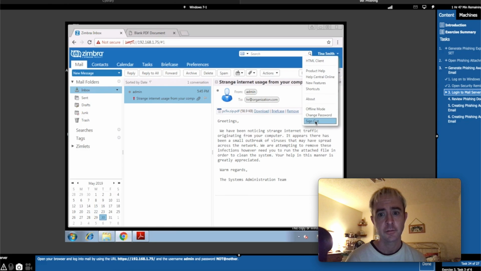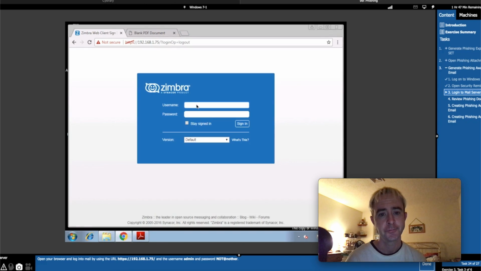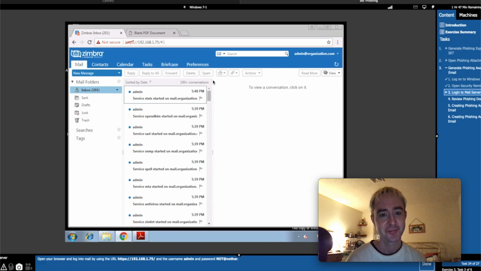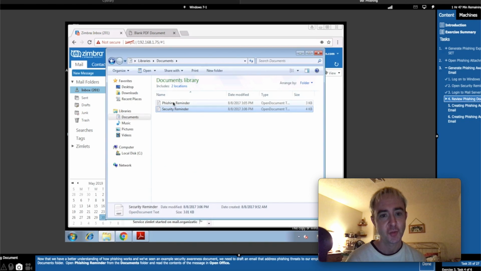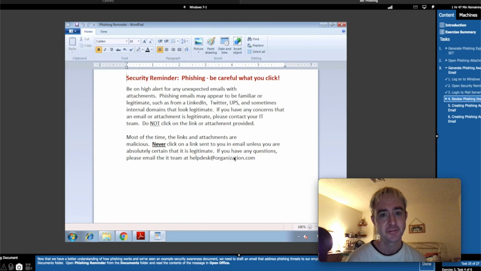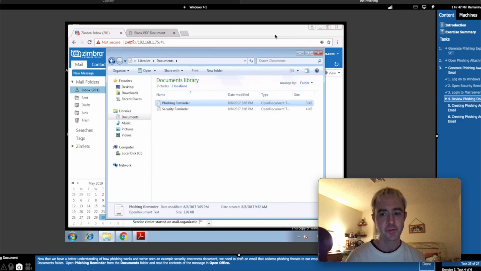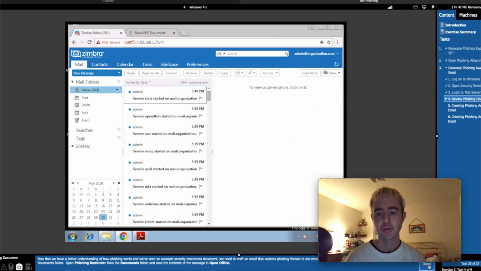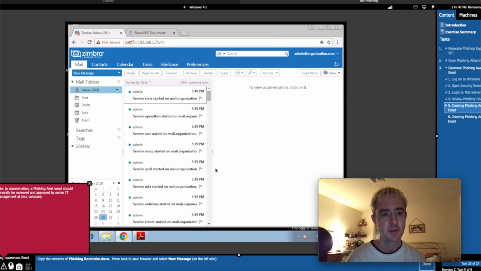Now let's go back. We're going to log out. And we're going to use a different name now, which is admin. And the password is not another. We're going to open the phishing reminder document. And this is just a reminder for users when they receive an email or emails, plural, such as this, be pretty careful.